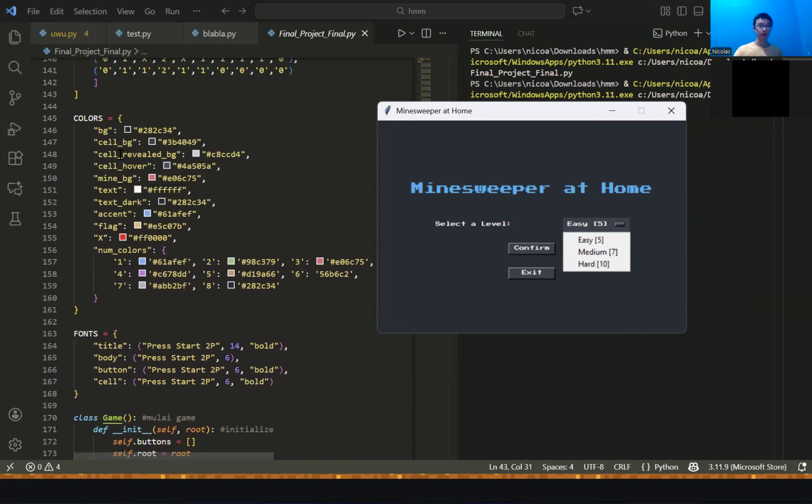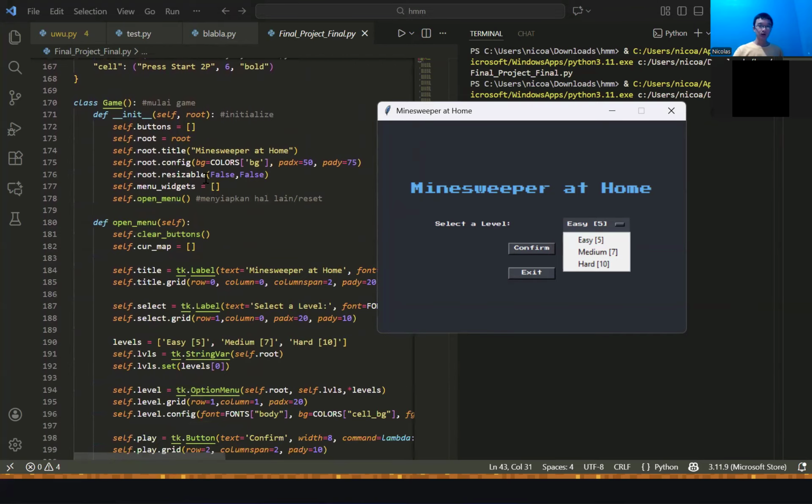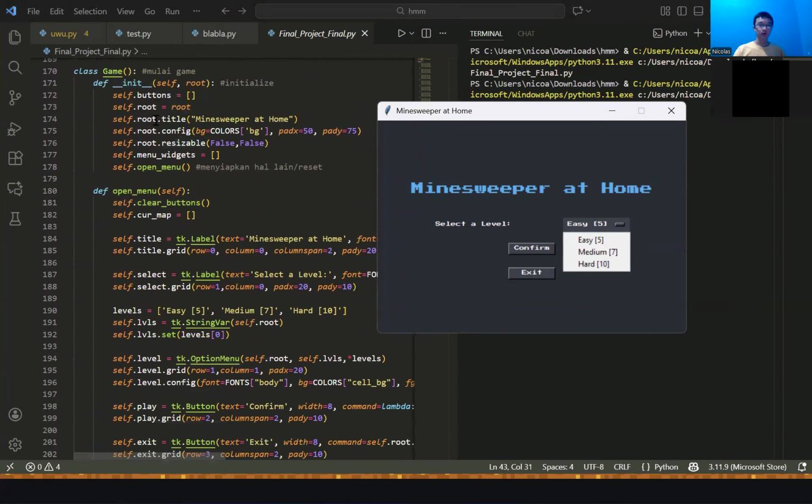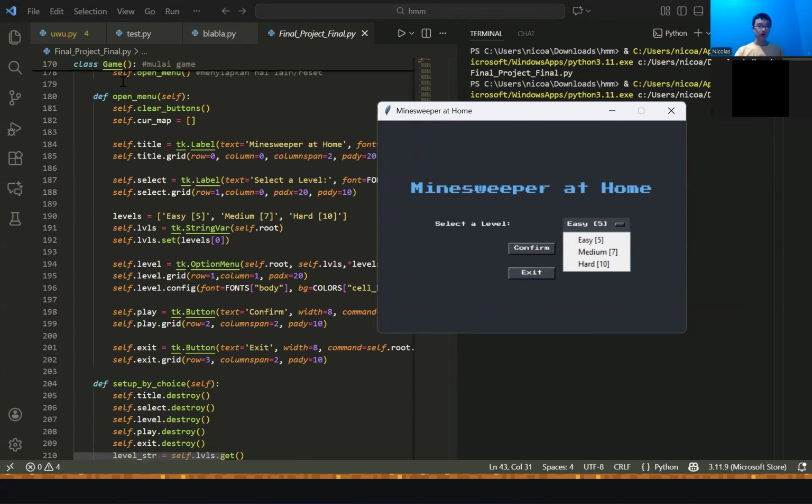So for example, we have the accent, which is for the title. And this is for the initializing. And we have the open menu. This is for the start menu. Here you can see the title over here, and we can select the level. And this is to play and exit. So the play is basically this button.